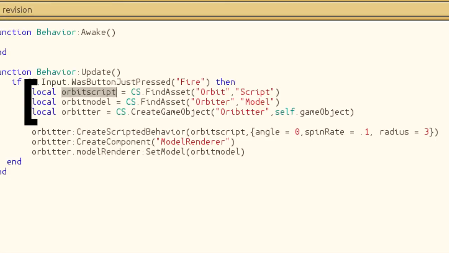It grabs the orbiting script, as well as the orbiter model, which is the blue square. But I'm also setting a variable equal to the CraftStudio function createGameObject, which creates a game object called orbiter and parents it to the self game object. The createGameObject function also returns a game object value in the same way that findGameObject does. So the createGameObject function saves us time.